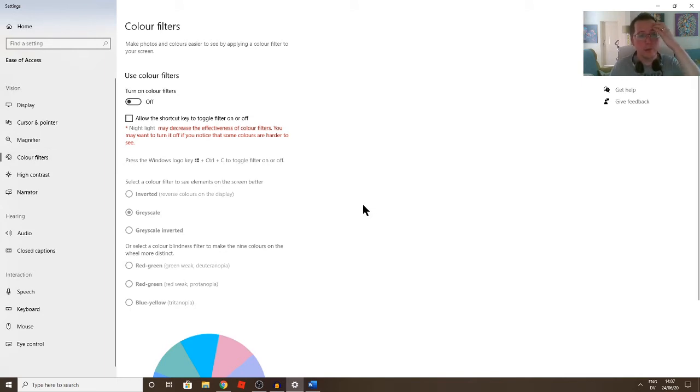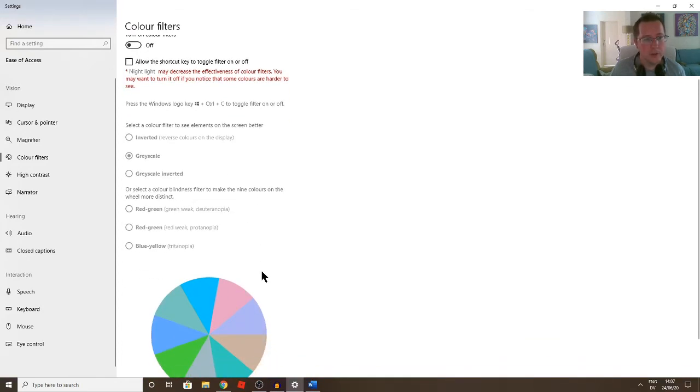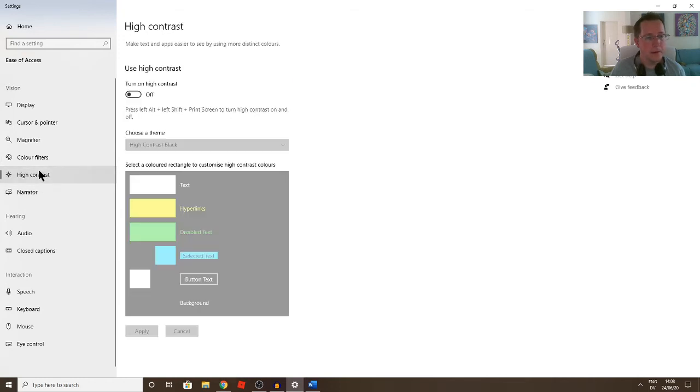We've got things like colour filters. I've not really played around with this one much before, I'll be honest. But you can turn on colour filters, and you can change what colours it actually filters out. By the looks of things, there are options for colour blindness and stuff as well in there, which is quite a nice one. High contrast we already had a really brief look at, so it makes everything change in terms of contrast, and then you can choose a high contrast theme as well.